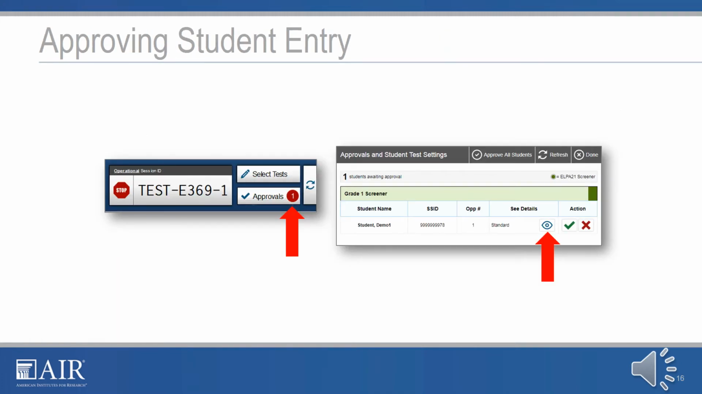Let's return to the test administrator interface, which shows all students in the session who are ready to start their test. Once the test administrator starts the test session and students log in, he or she must approve students' test settings before they can access their tests. It is very important to pay close attention to the test name prior to approving to be sure that students selected the appropriate test. You can do this by clicking the Approvals button.